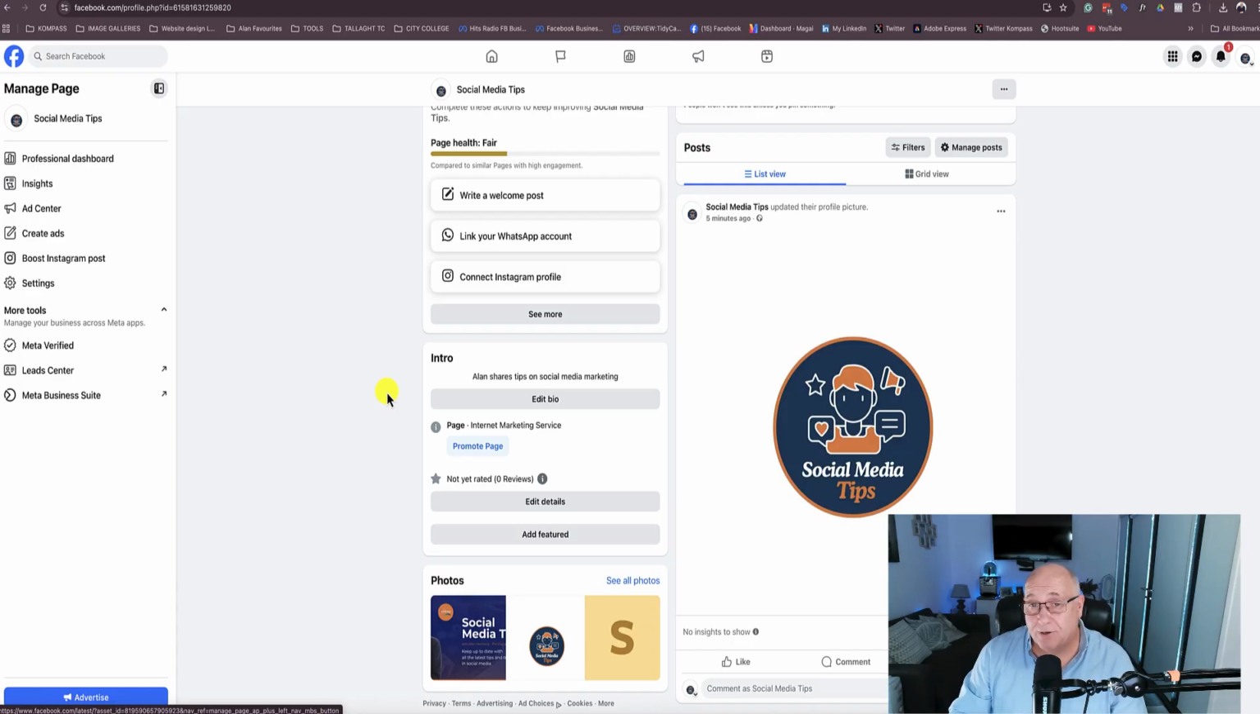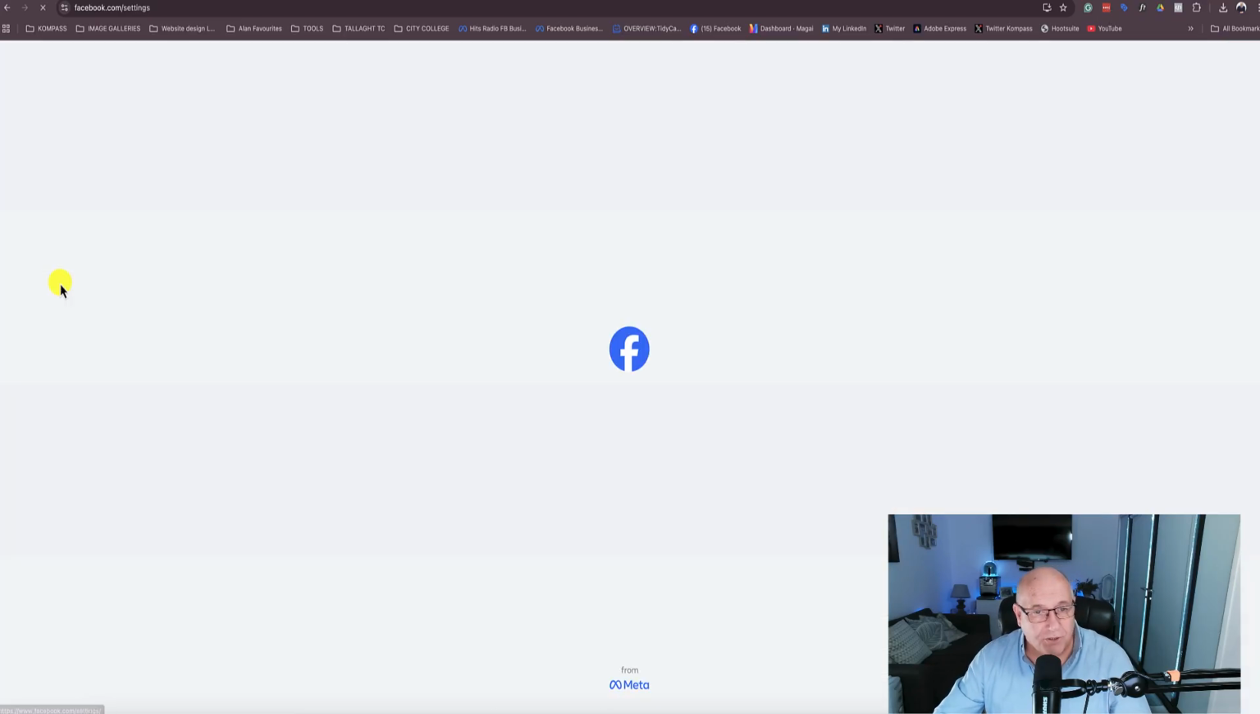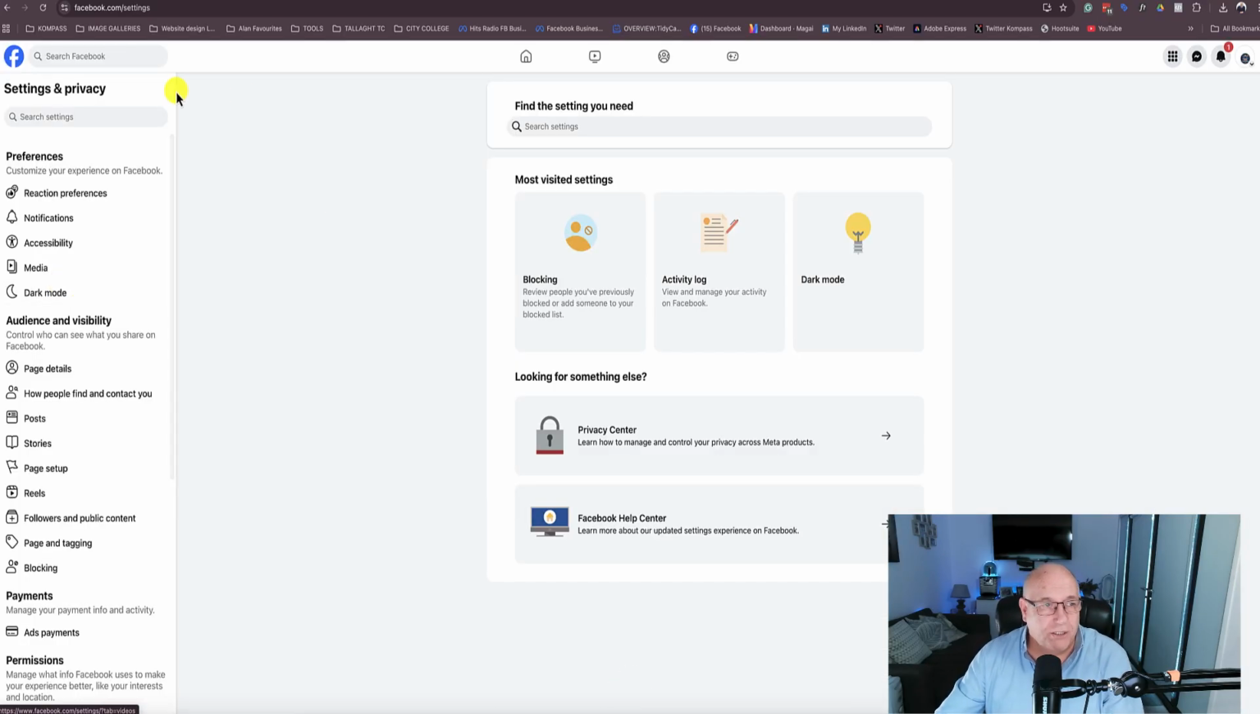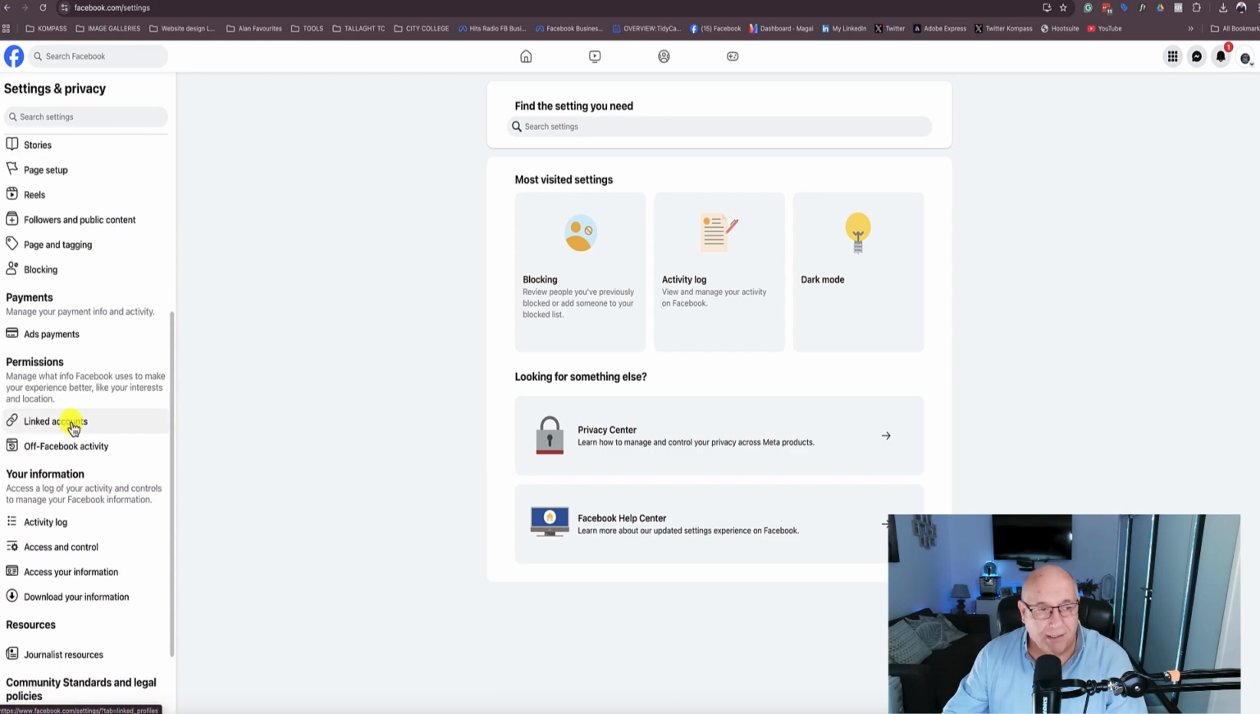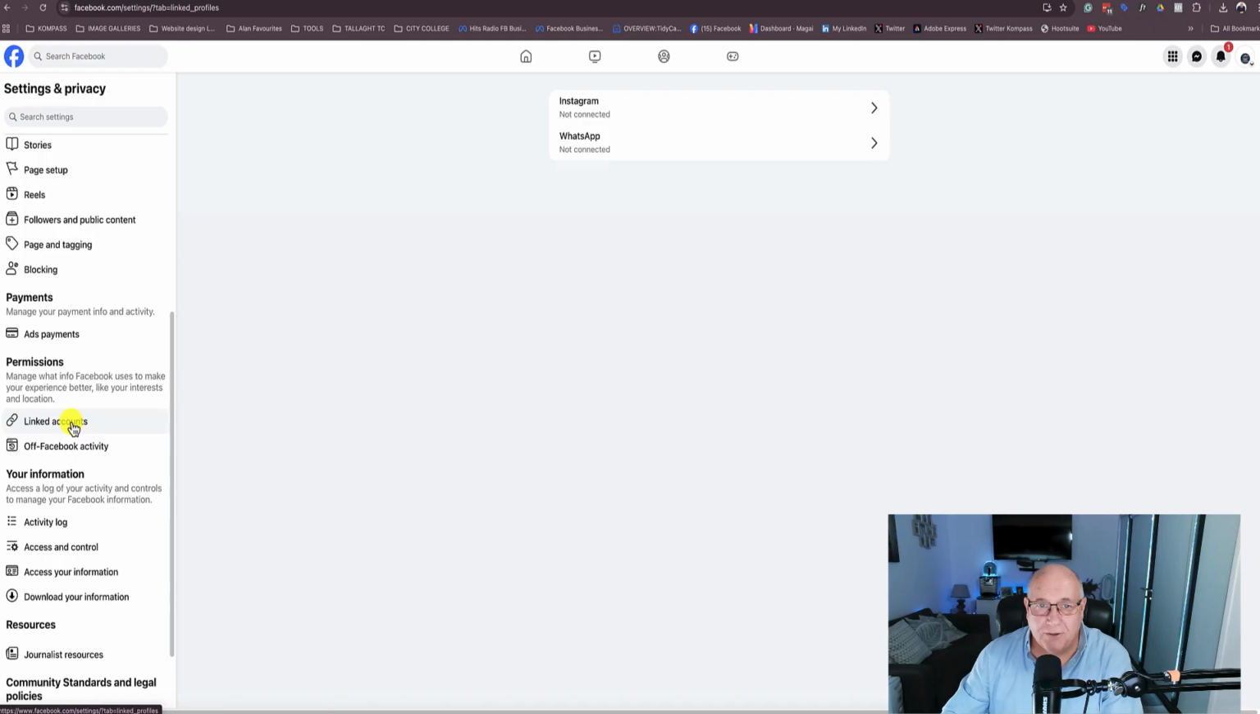Okay, I will do a video of how you add your Instagram account to this. Actually, I can do it here. We might as well just do it here. So if you go into your settings, what you want to do is add a linked account. Right, so this is how you do it.